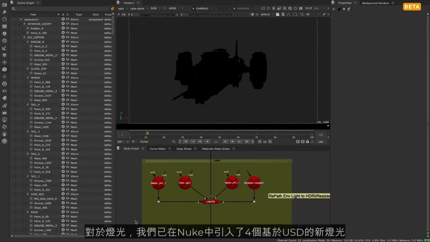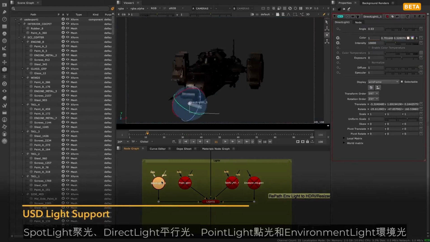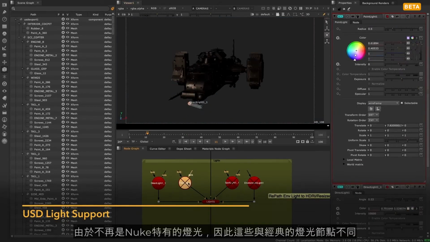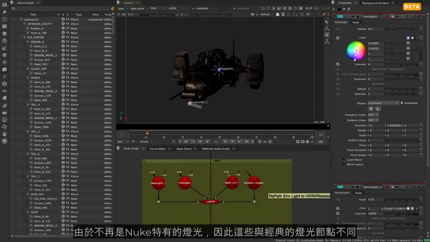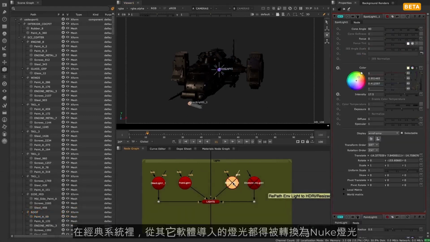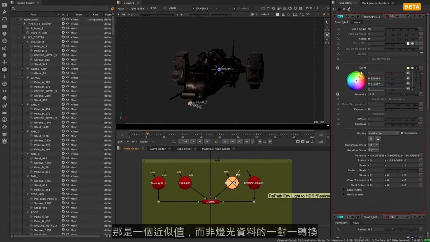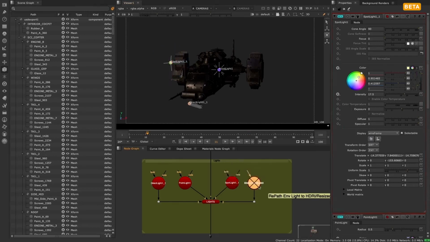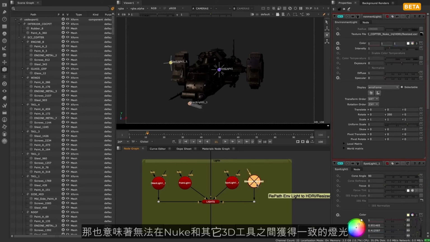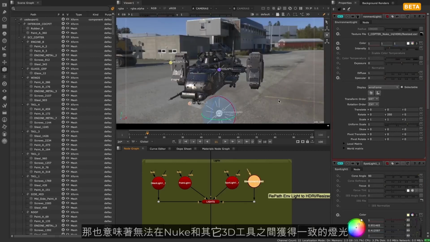For lights, we are introducing 4 new USD-based lights to Nuke: Spotlight, Direct Light, Point Light, and Environment Light. These differ from the classic light nodes, as they are no longer Nuke-specific lights. In the classic system, if you imported a light from another software, it would get converted into a Nuke light, which would be an approximation rather than a one-to-one conversion of the light data. This means you would never get consistent lighting between Nuke and your other 3D tools.